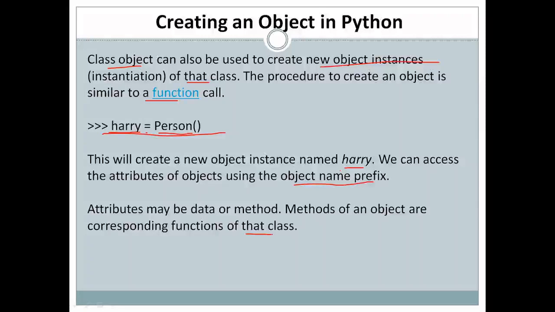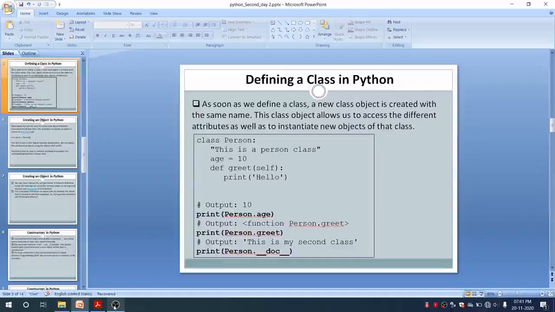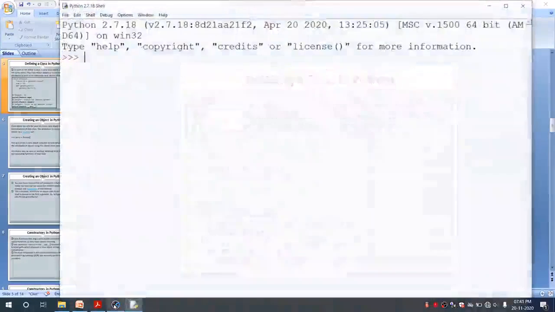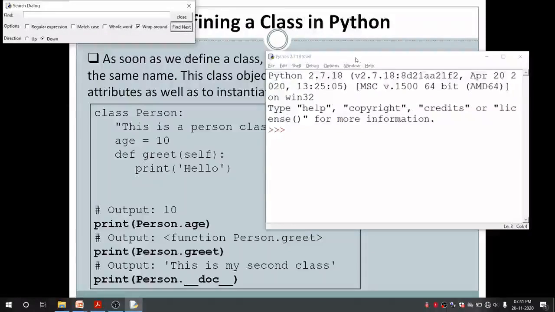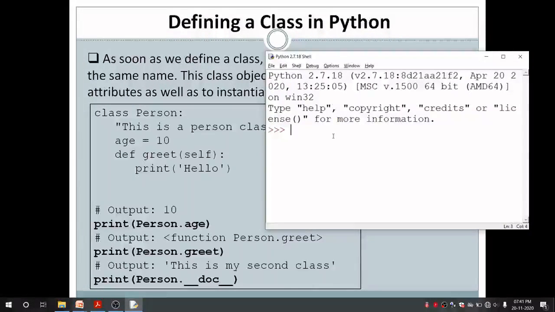So let us see this with an example now. Let us write an example program here. I'll open IDLE. I'll not create a separate file, I'll directly create a class in the shell itself. So I'll say class person colon. I'll not use the docstring, as I've said it is optional, though it is recommended.